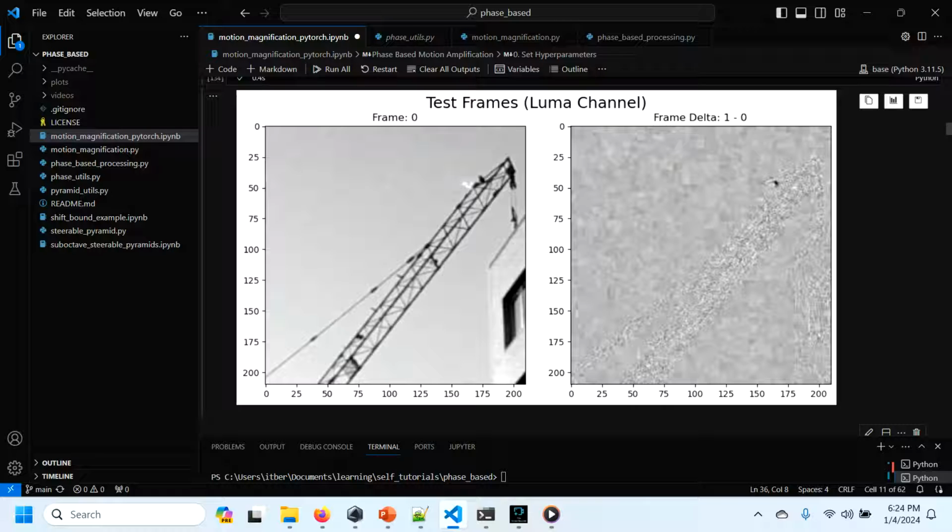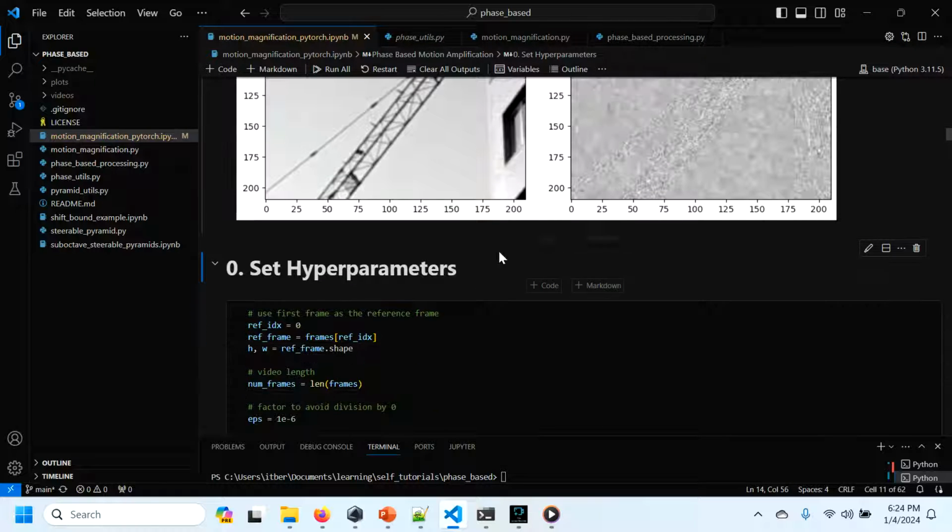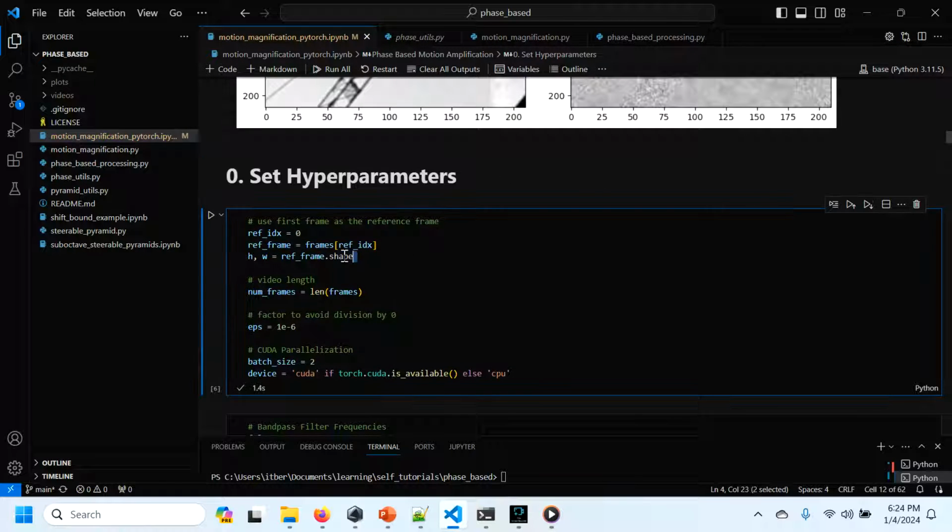So we need to do something a little bit more robust, a little bit more specialized in order to get these results. The next thing we're going to do is get these hyperparameters right here. The first thing to do is get a reference frame. We're going to use the first frame by default. In some other aspects, we could call this the DC frame, and this is going to be referring to our phase. So this is a phase-based method.